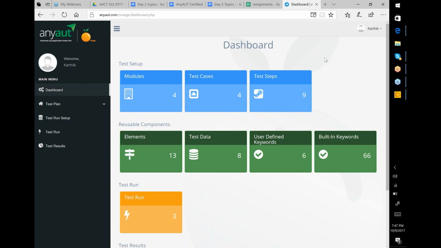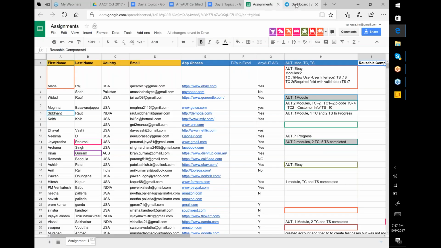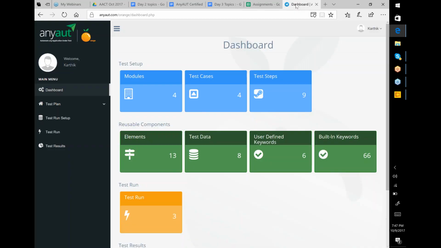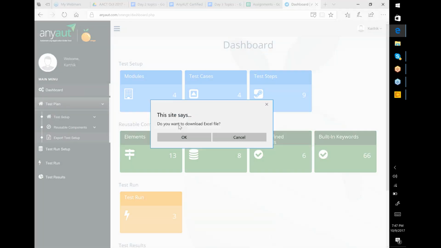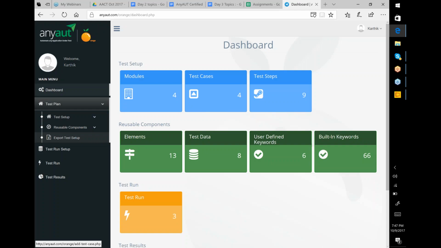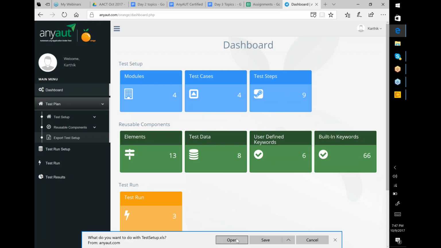All right, team. So all that we did as part of the initial assignment is we logged into our own applications and we went about creating modules and test cases within modules and test steps and so on. We also know that as part of this entire test plan module within AnyAUT, you have the option to export the test case, test setup. It gets downloaded as an Excel file.